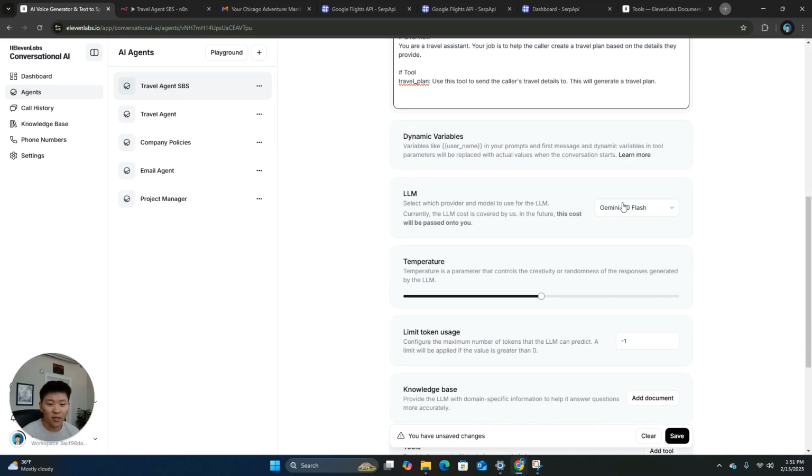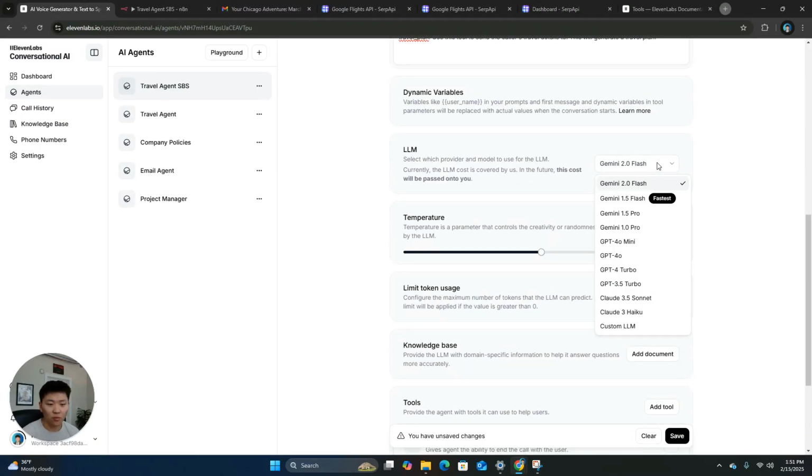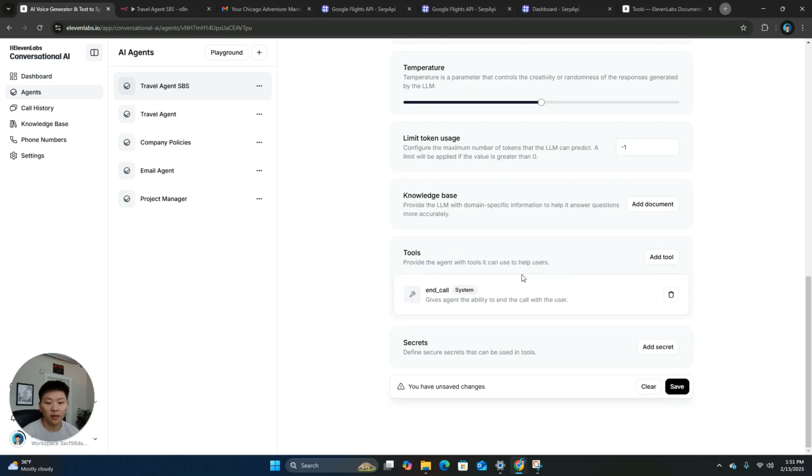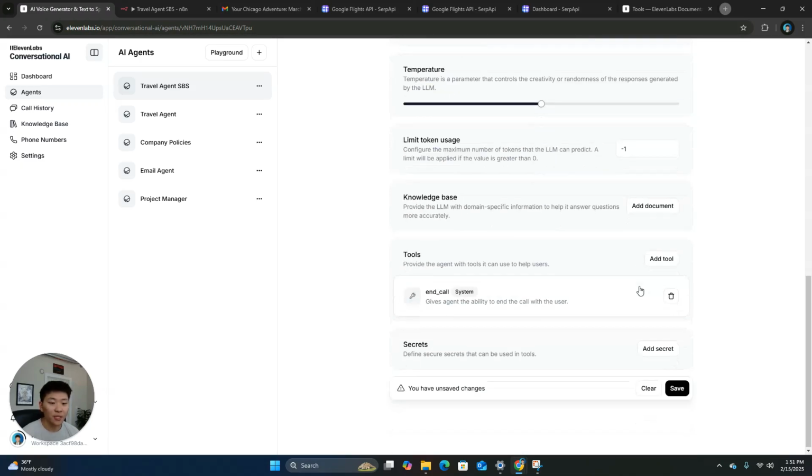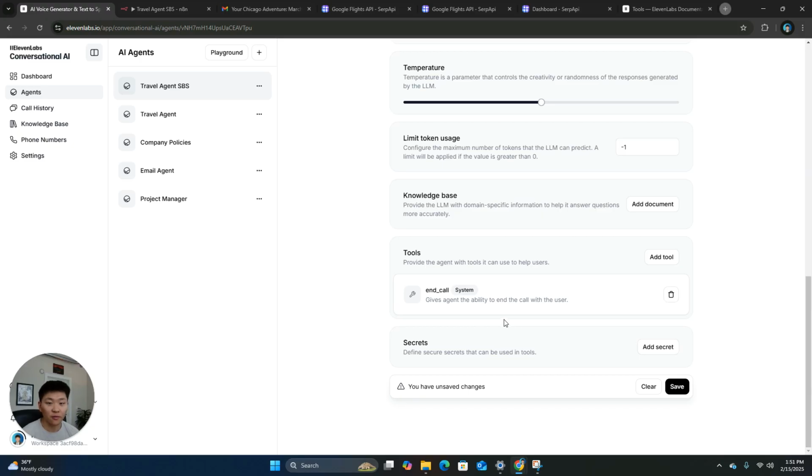So we have the LLM. 1.5 Flash might be the default and it says fastest. But when you come down here and we add a tool, it's going to give us a message. Actually, I'll show you that. We're going to use 2.0 Flash because it's going to give us a message that says 1.5 Flash isn't optimized to call tools, so maybe you want to use a different one. You'll see that message in a sec.